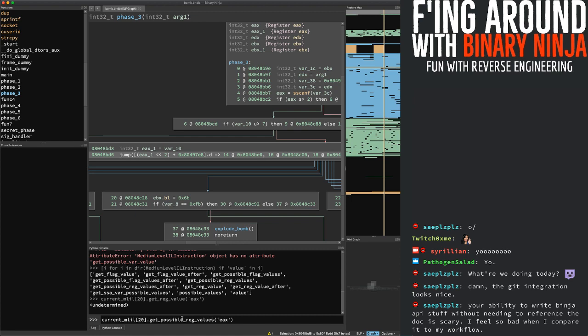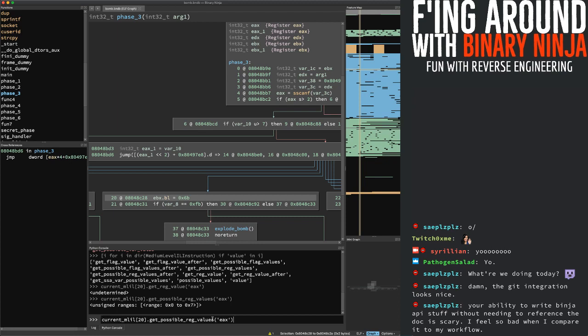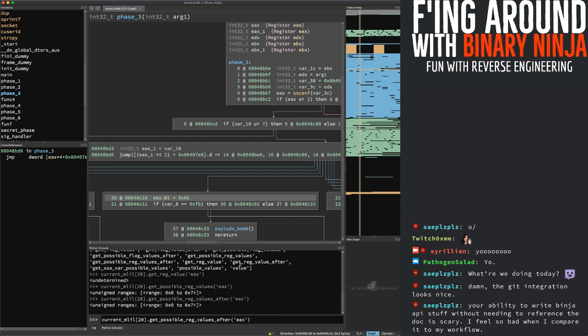Because it's control flow sensitive. Oh, interesting. That doesn't seem right. It should know that EAX has a particular value here, but it doesn't. Yeah. Let's try. That's gonna make my life harder. Though maybe not.